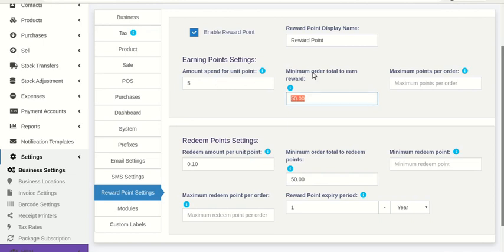Another one is minimum order total to earn the reward points. So what should be the minimum order in a particular invoice so the reward points will get calculated. Here we have set it as 50. So the invoice amount should be minimum 50 to calculate the reward points.